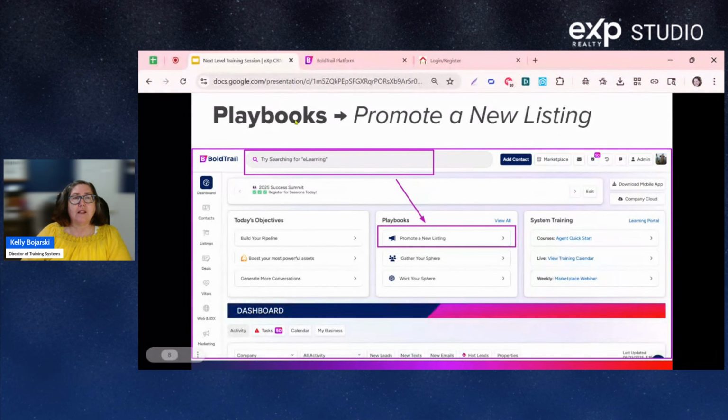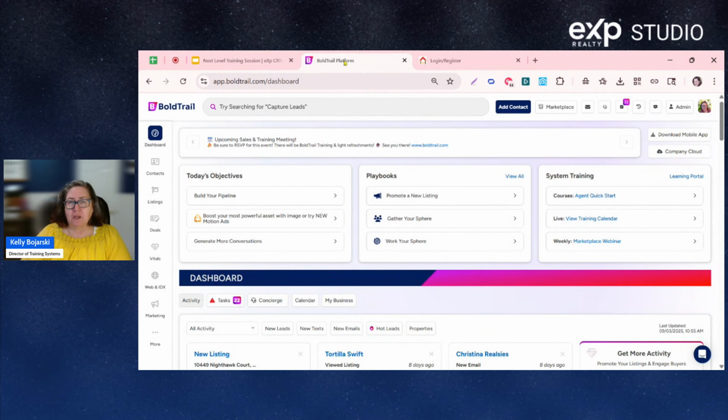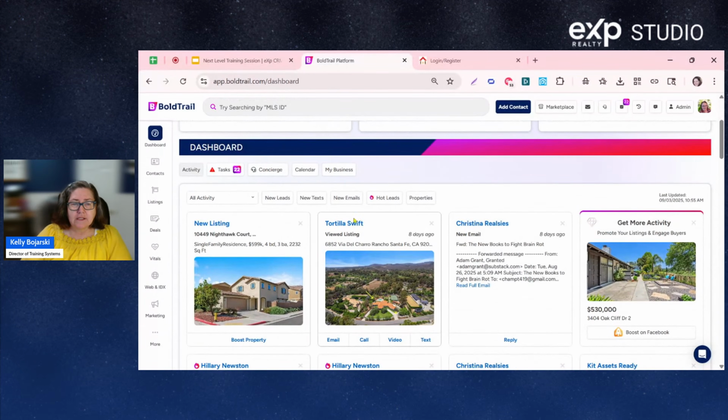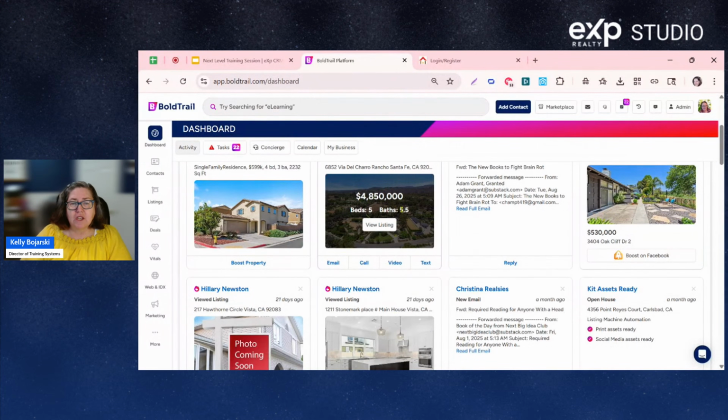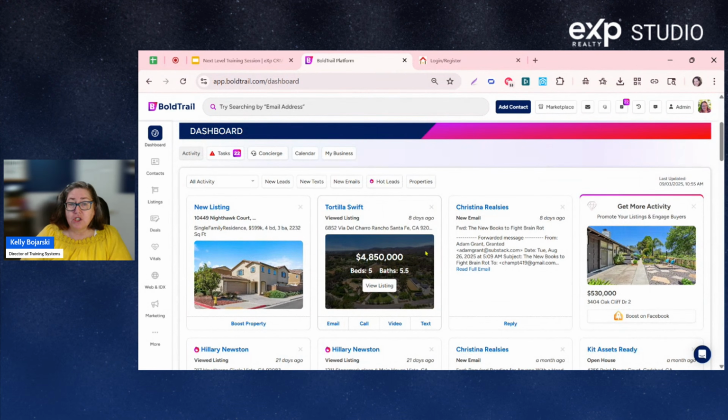Okay. All right, as a matter of fact, before we jump into playbooks, let me show you where it lives on the dashboard. So if I go over here to my demo dashboard and let's take a look at Tortilla Swift here. Tortilla Swift has recently been on my website. She was here 8 days ago. And not only was she active on my website, but she was looking at properties. And I know she was looking at properties because here's the property she looked at.